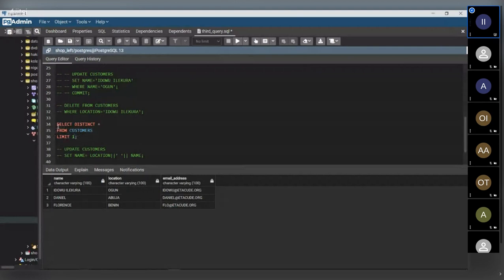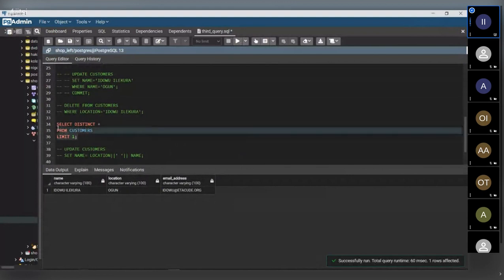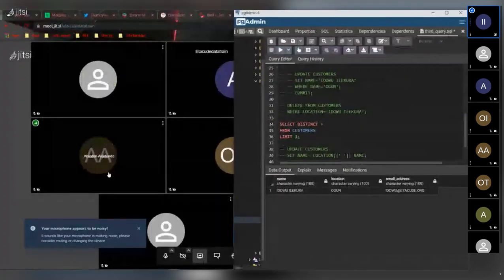So limit is a constraint that limits the operation. Instead of select returning all the rows from your table, it returns just the limit that is set. So let's say the limit is 2. That means you're telling it, select all, but limit this to just 2. Give me just the first 2 rows. So you see now you have just Idowu and Daniel. If you do 1, it's just Idowu Ilekura. So that is everything about select. And again, for those conversant with highlighting, you can highlight this. I think it's clear, right?